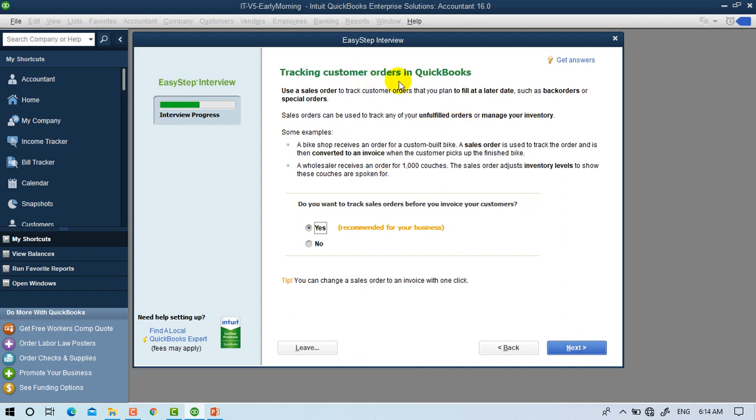Tracking the customer's order. When we type those sales orders, do you want to track them? Yes, I say I want to track those sales orders that I'm getting from the customers. We will be talking about those sales orders later. Okay.